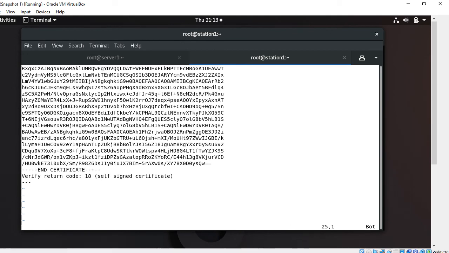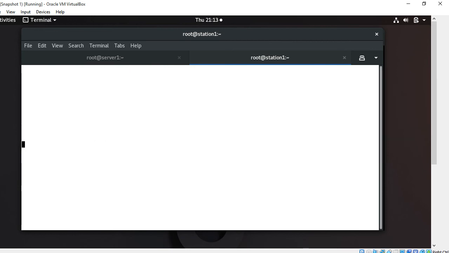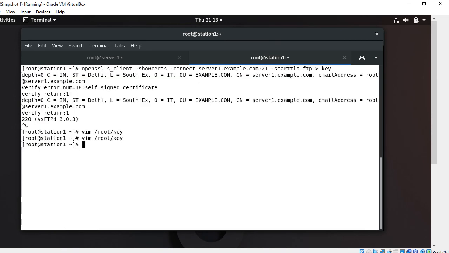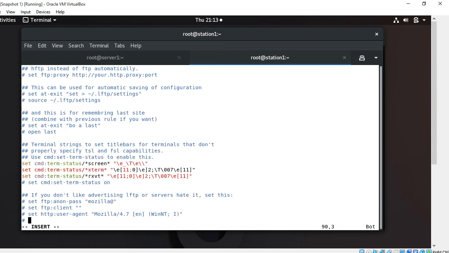Okay, here it is. Now save and quit from there, and let's verify the entry one more time. Yeah, okay. So now I'll open my lftp.conf file and tell it about this key file location. So I open the /etc/lftp.conf file and go to the bottom of this file and write a few things. Set ssl:ca-file, where is your file? In my case this is /root/key.